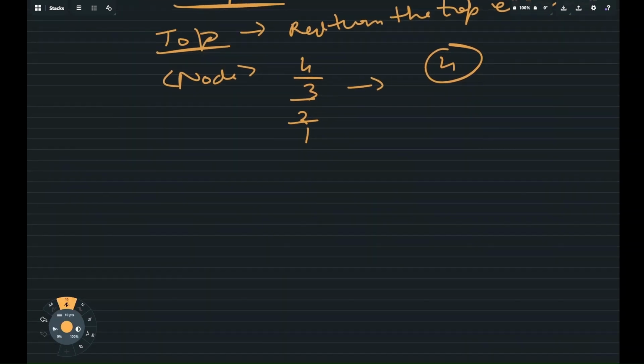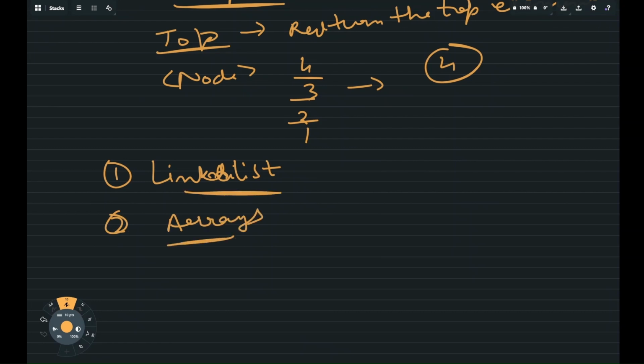Now let's see how to implement a stack. To implement a stack, there are 2 ways. Either we can use a linked list, or we can use arrays. Both of these have their own pros and cons. Linked list gives the benefit of dynamic memory allocation, dynamic sizing. Arrays have fixed size.